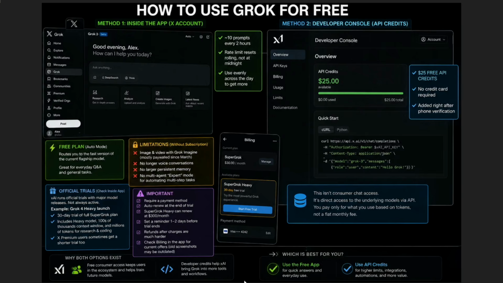Auto mode on the free tier routes you through the fast version of the current flagship model, which handles normal question answering and everyday tasks perfectly well. What you lose without a subscription is everything built on top of that. Image and video generation through Grok Imagine has sat almost entirely behind the paywall since March of this year. Extended voice conversation and the larger persistent memory window aren't available, and there's no access to the multi-agent expert mode for automated multi-step tasks. So if your use case is genuinely just quick text answers spread across the day, the free tier alone might already cover you, and paying anything would be wasted money.